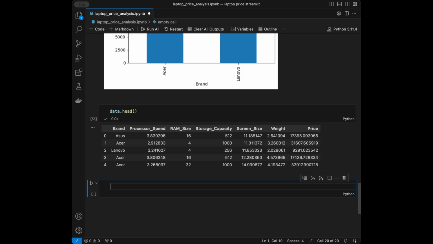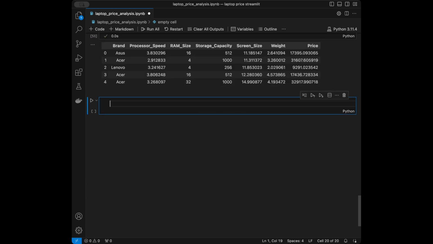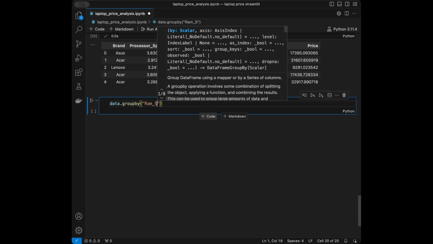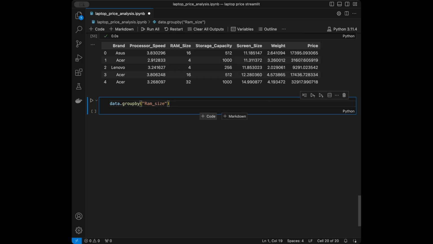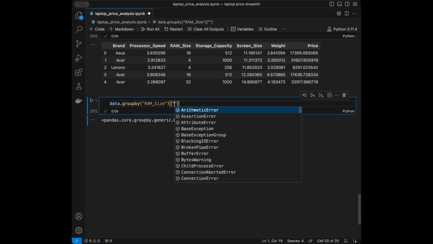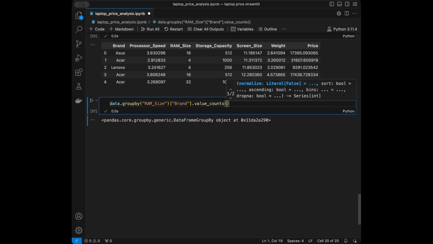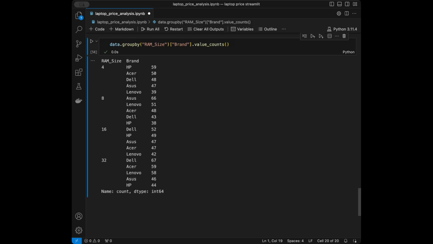Okay, I want to see the RAM sizes by brands. So I want to see, at the 4 GB RAMs, what is the count of the brands that are producing that type of stuff. For that, I'm going to say data frame group by, and I will say RAM size. I'm going to group by this RAM size this time. By the way, I made a typo there. I need uppercase letters like this, group by RAM size. Then I'm going to say by brand, and I will use value counts like that. And here is our information.